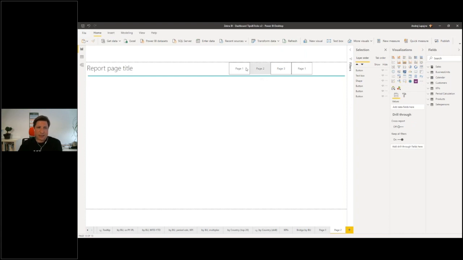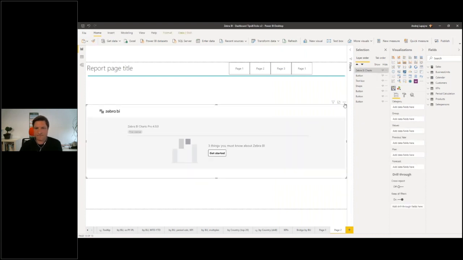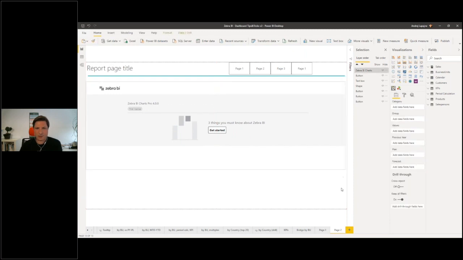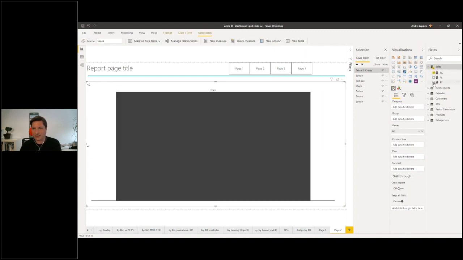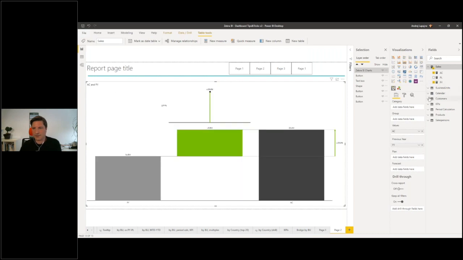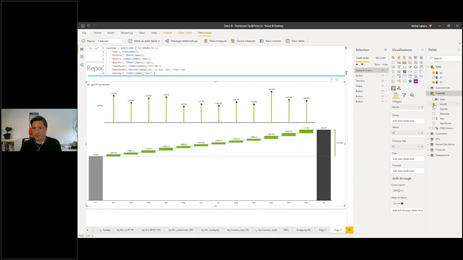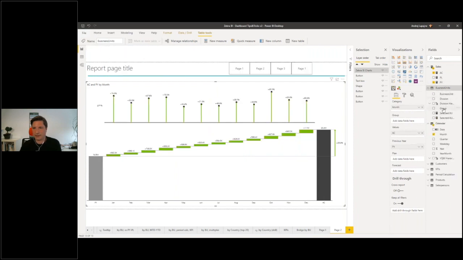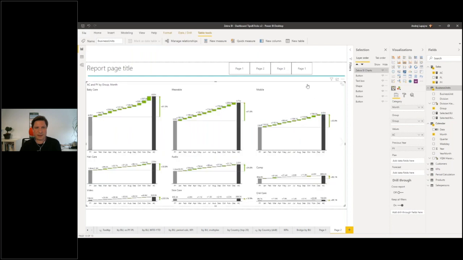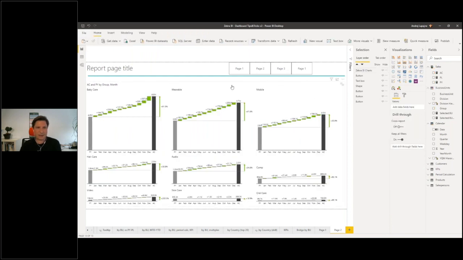All right. Now let's create some content here. Let's just create a few charts here, just so that we have at least a mock-up of a report here. Let's throw in some sales. What's sales versus previous year by month? And let's throw in some business units here. All right, this is kind of cool.